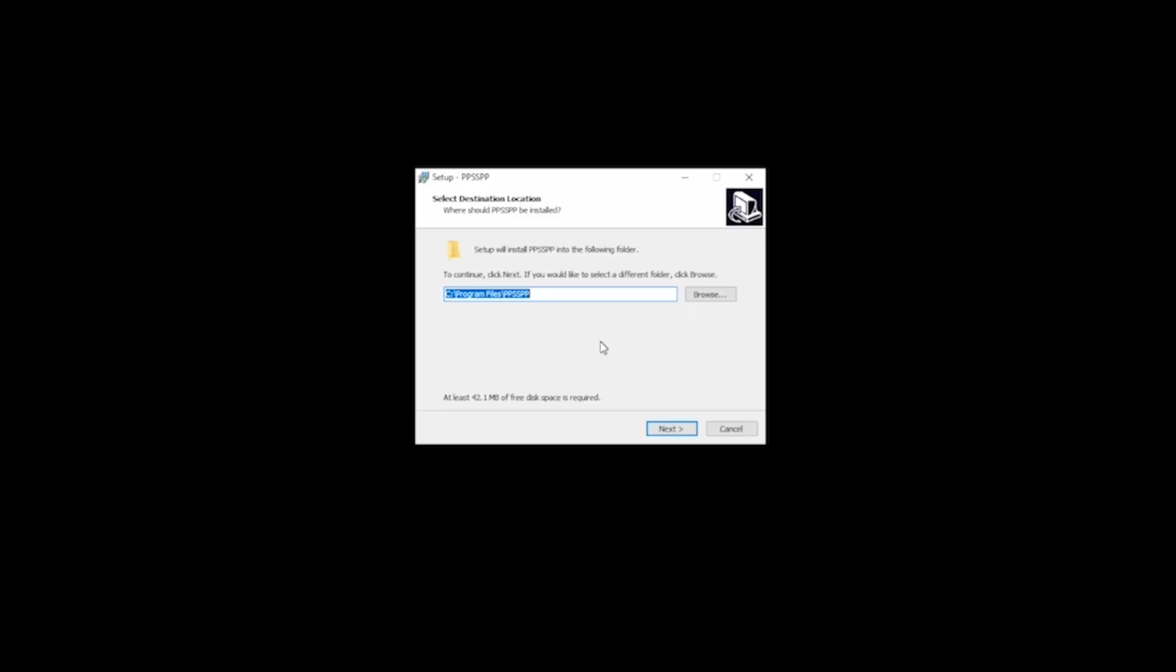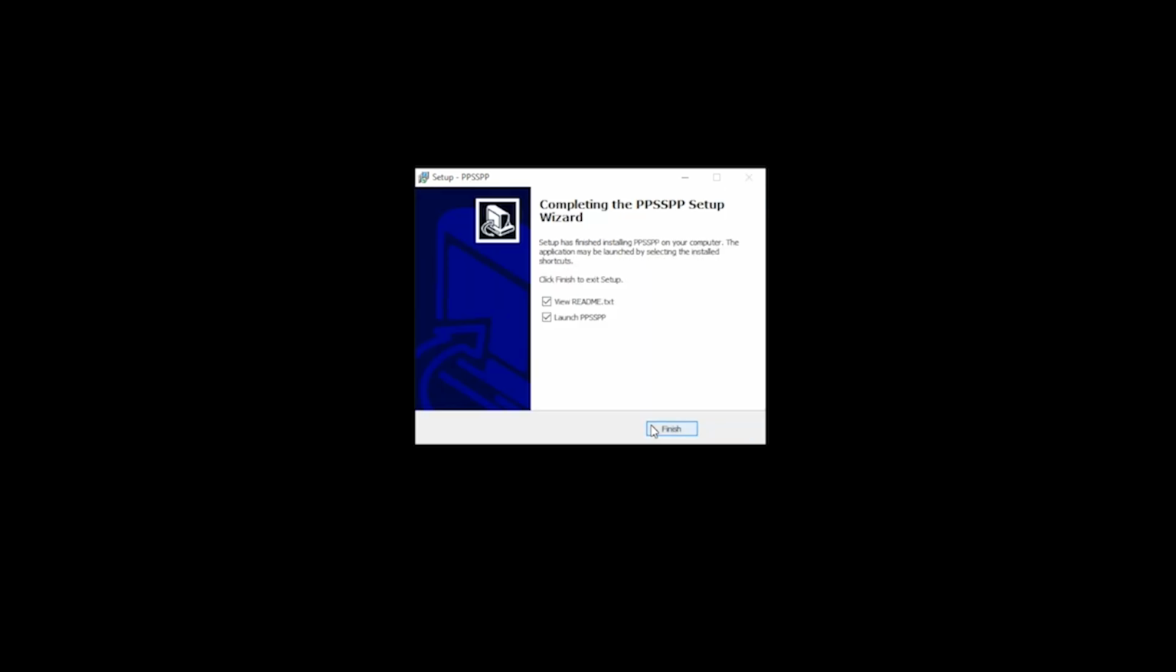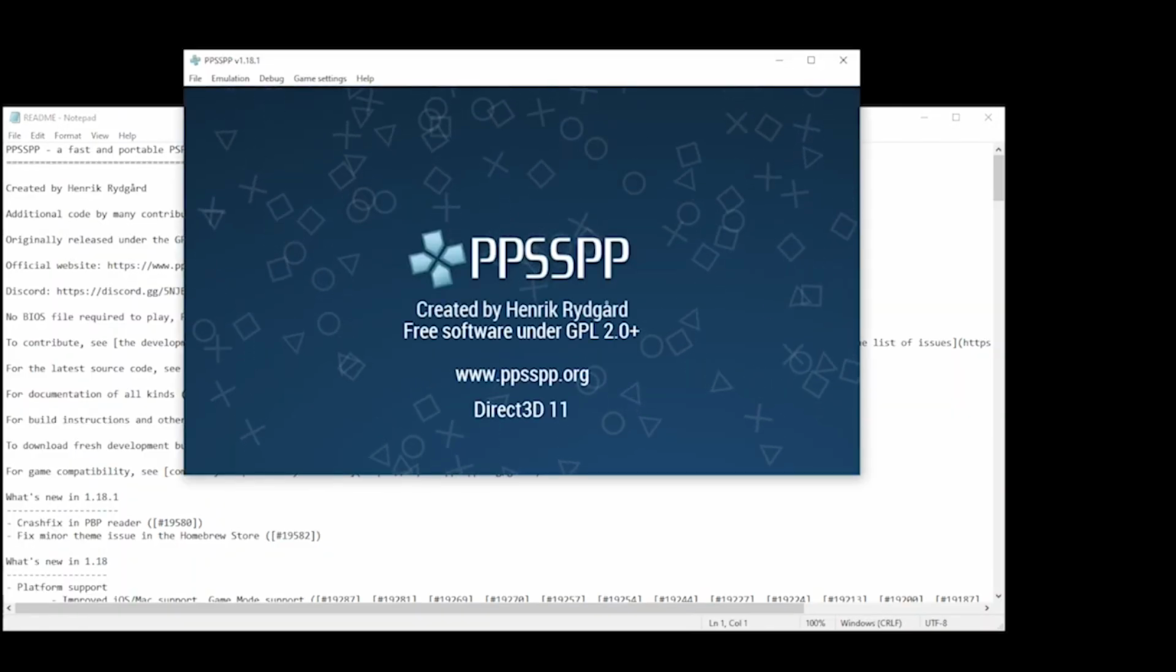As it's now downloaded, you'll see it appear on my desktop. You then want to double click the application so you can launch it. Select your language, click OK, select the destination location as to where you want to install the application, then click next, then click install. Once the installation is completed, you'll receive a final pop-up that allows you to view the readme.txt file and launch the PPSSPP.